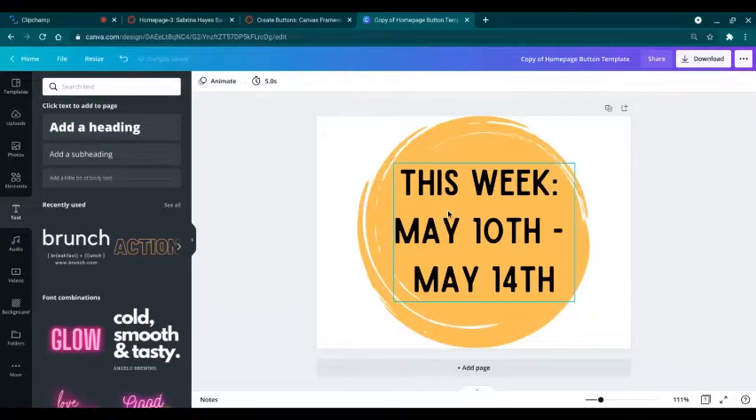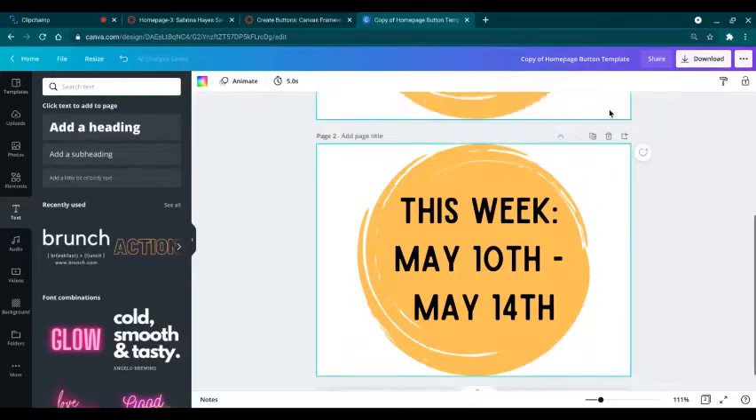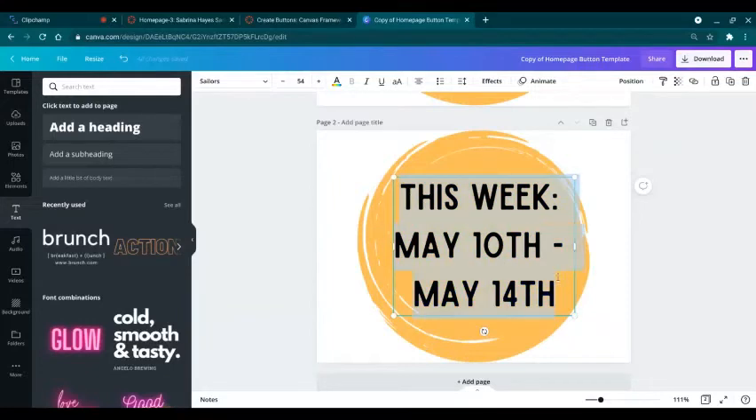Okay, so this is my first button, and then so now I just want to duplicate this button so that way they're all the same size with the same text. So I can just duplicate the page, and then here I can edit the text.